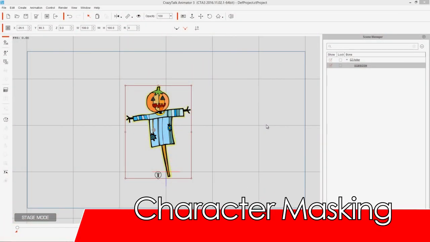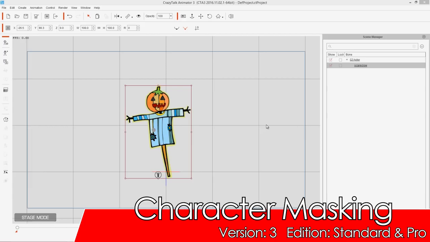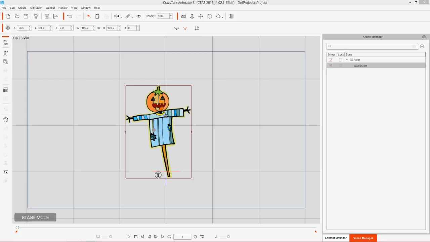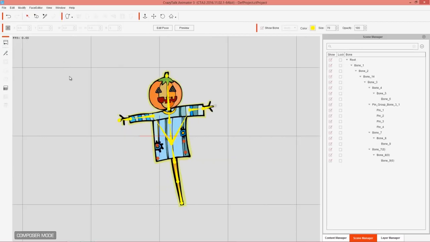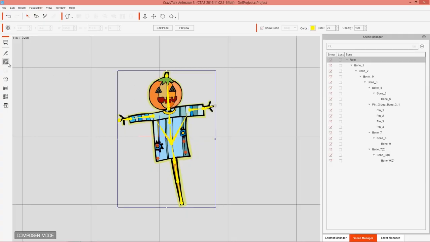Hey everybody, in this tutorial we're going to be talking about masking our character to get different results. So on the screen right now we have the character that we created in our creating a simple freebone character tutorial, and what I'm going to do is take it right into composer mode because we're going to talk about masking. Composer mode is up here on the top, and with my character selected you can see we have an option here to load up the mask editor.